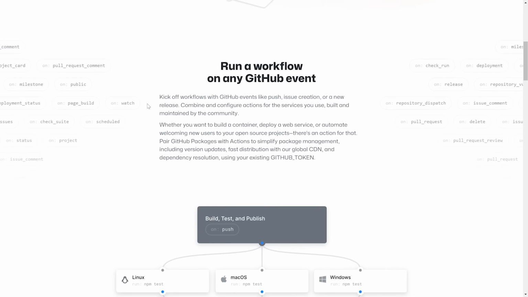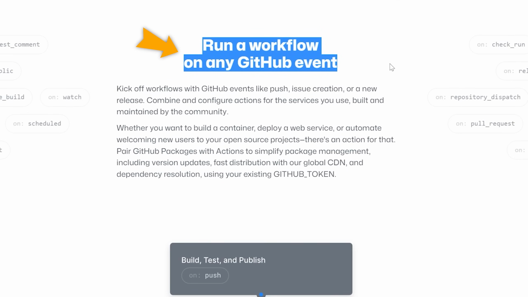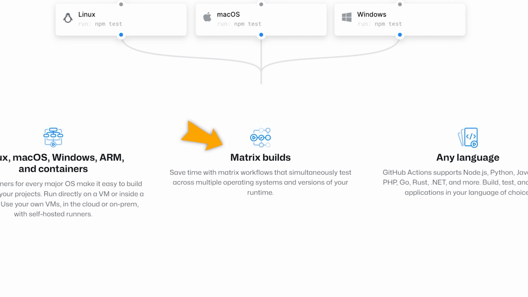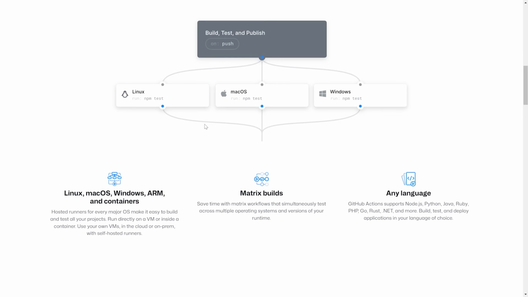If I scroll down here, you can see that you can run any workflow on any GitHub event. You can share your workflows across different repositories, and you can set up environment variables and specific environments in general for all of your workflows to run. You can also create matrix builds, which means that we can run, for example, all of our tests on different operating systems and make sure that they work across this entire stack, these entire environments, sorry.